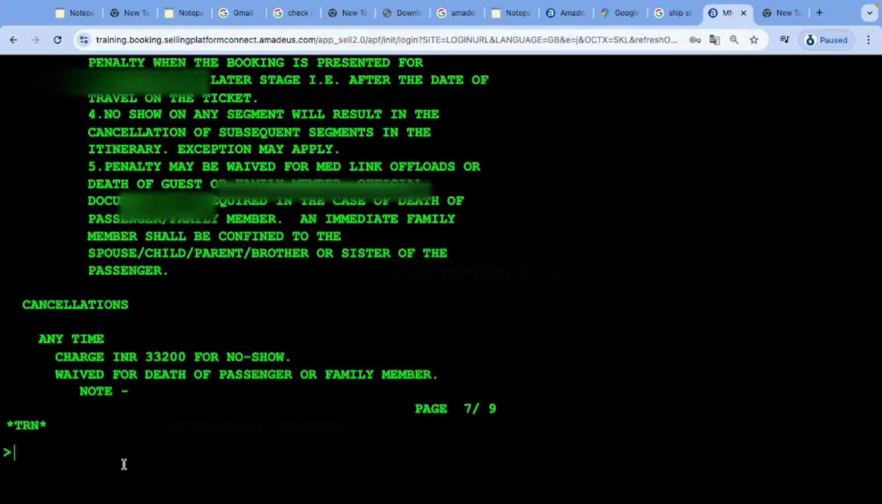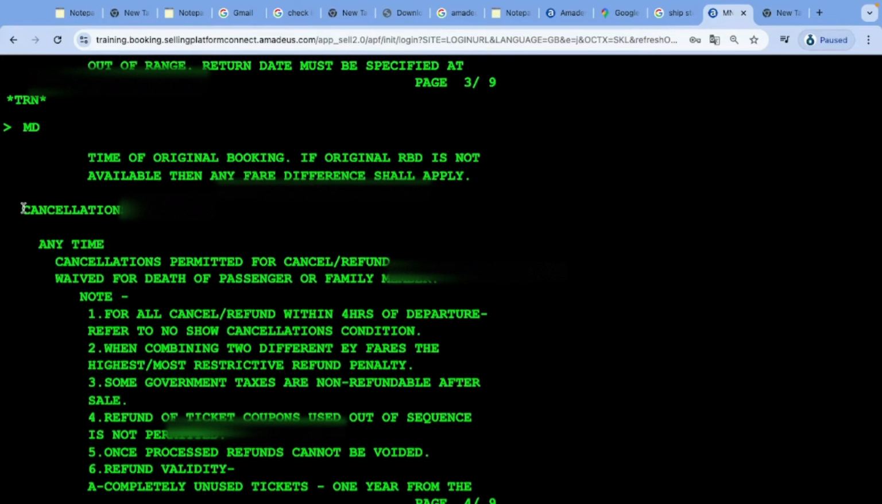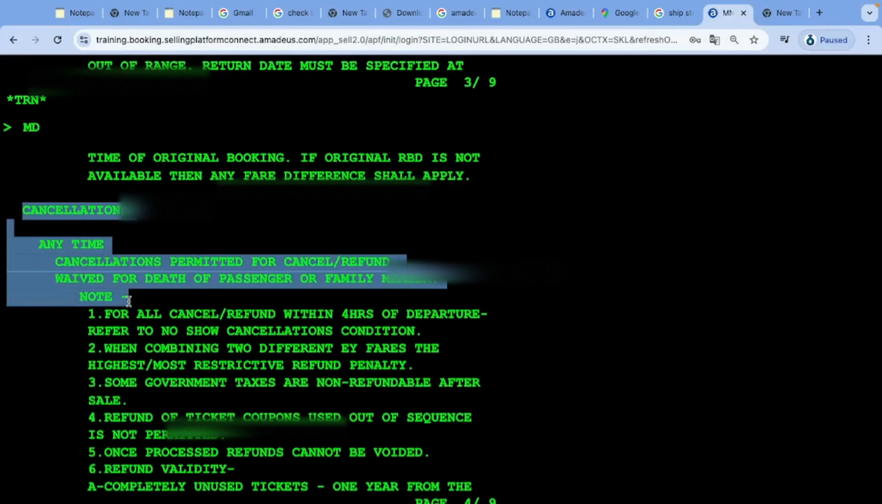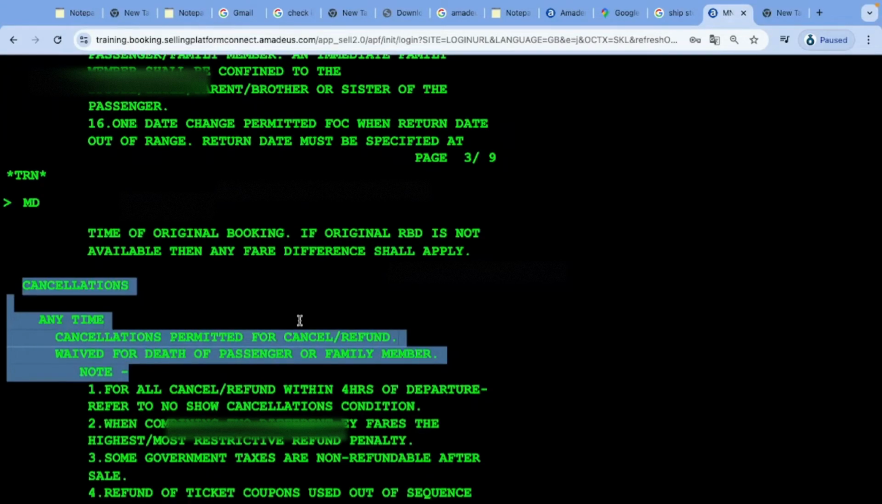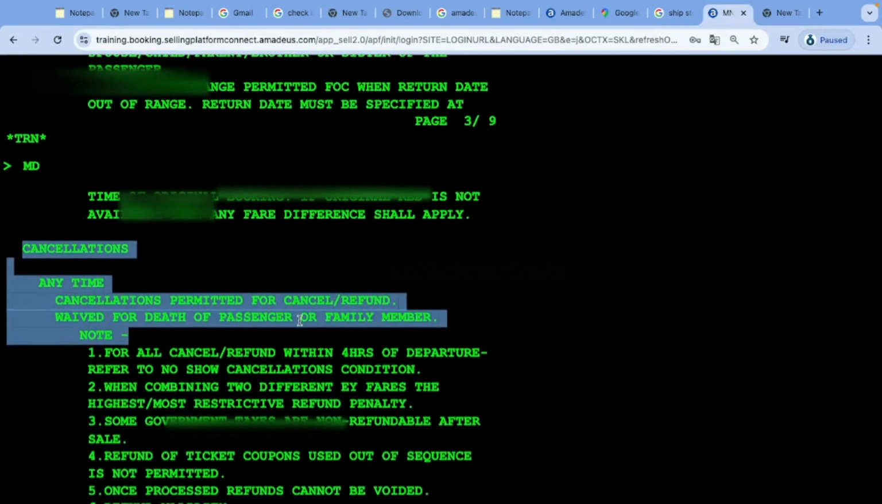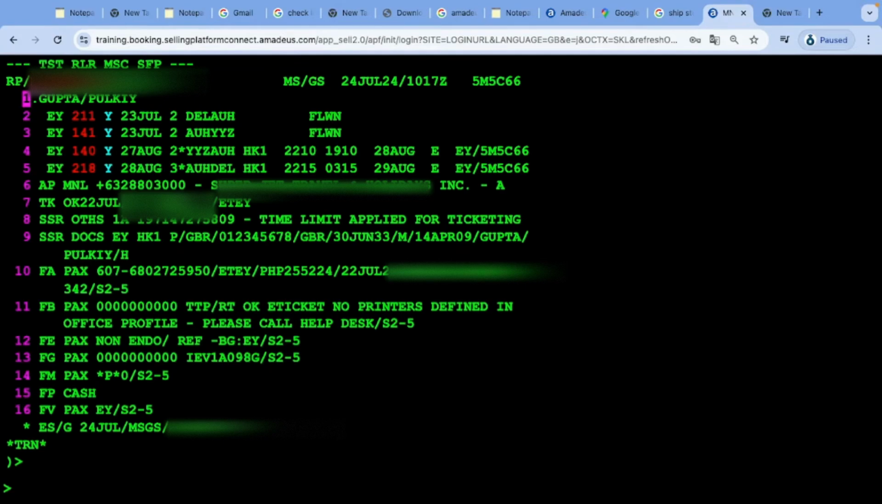Now our case is not of no-show, our case is basically of cancellation. So we will not be looking at no-show, we will be looking at cancellations. It is cancellations, it is permitted, there is no charge, which means that we will not have to deduct any amount from the airline's end. And then let's move on to the next step.